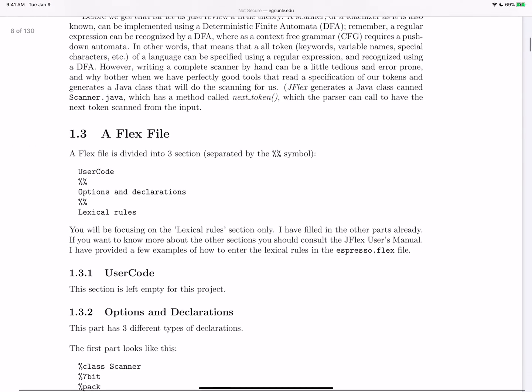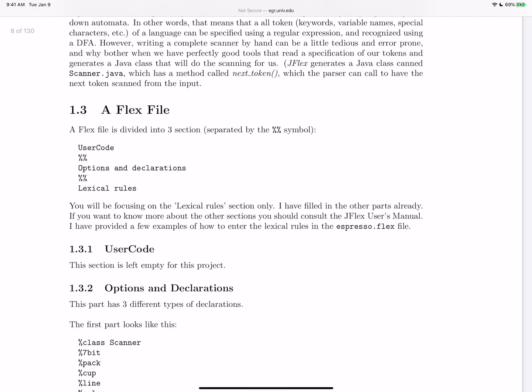So if I look at a flex file, in general, it looks like 3 bits separated by double percent signs. So there's some user code at the top and some options and declarations in the middle and some lexical rules. And it's basically just the lexical rules that we have to do in this phase.